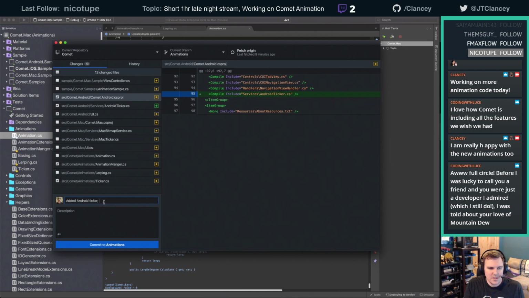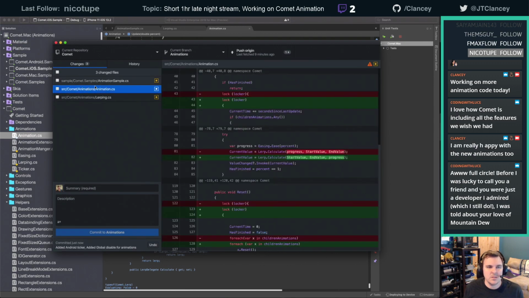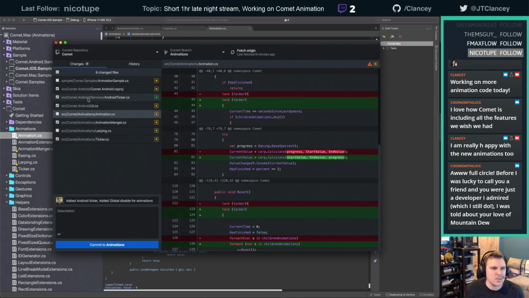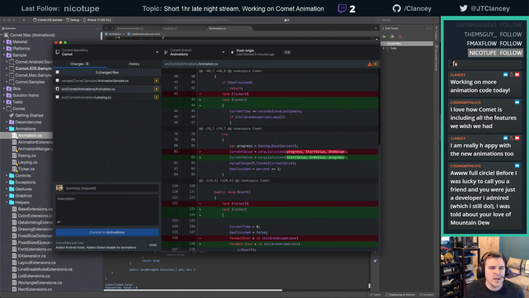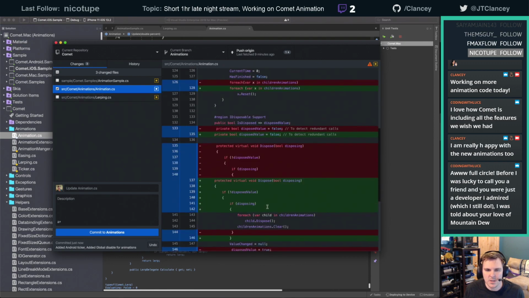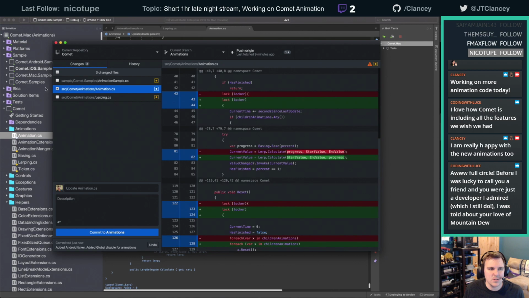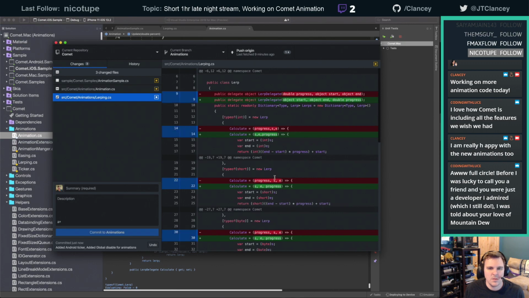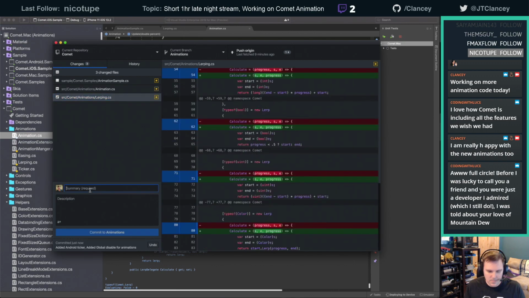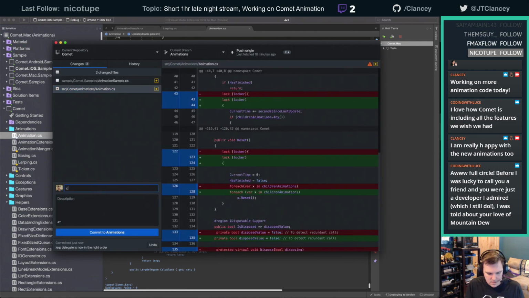So let's do that Android ticker and added global disable for animations. So that way Android can turn animations off. All right, wait a minute, yes, that looks good. Commit that. Now what we just did was we fixed the lerping, some code formatting. Let's just do this code formatting in a separate one. All right, so we've got that. That looks good. Lerp delegate is now in the right order. Better, and then we'll do this code formatting.